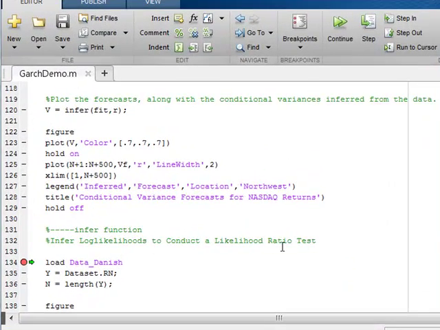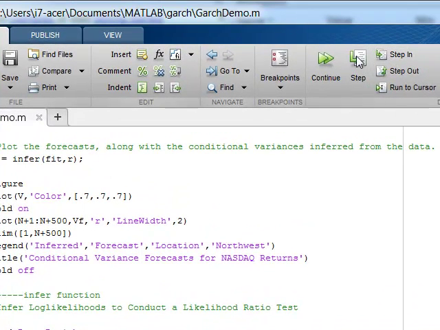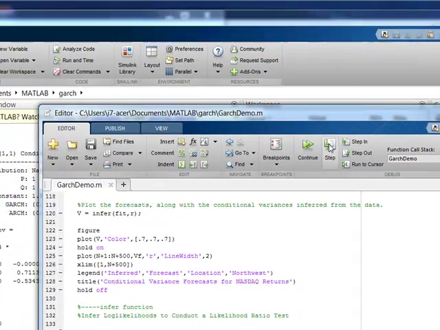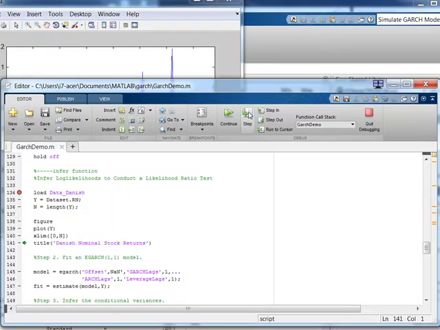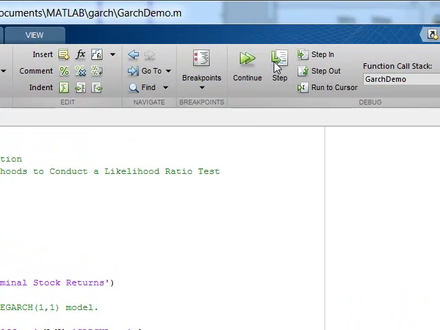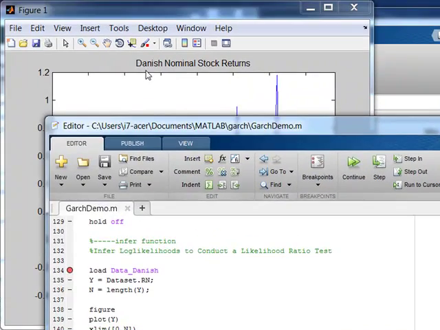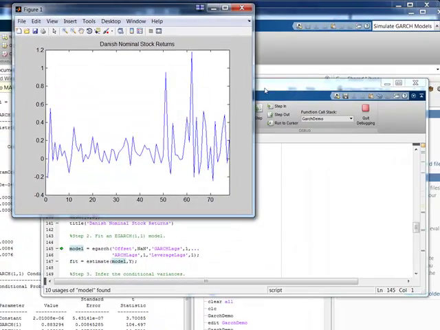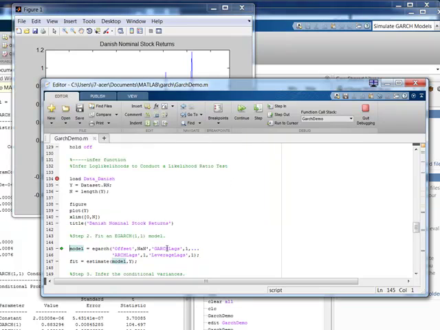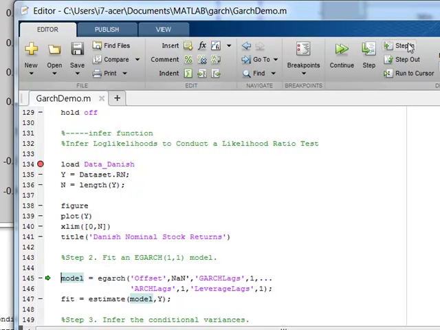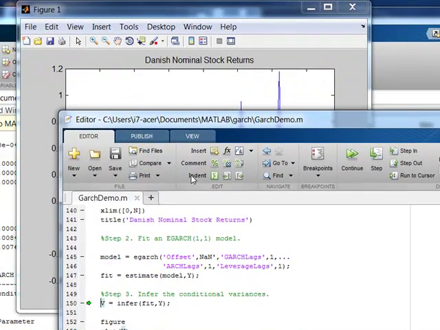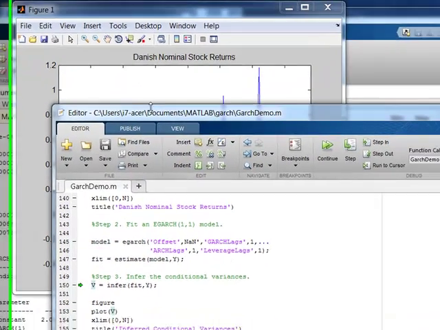Also include that with the likelihood ratio test, again with the Danish data. I believe that's from the Danish stock market. So we're going to do some more plotting here. Nominal stock returns. So there you go. Now we're going to do an eGARCH this time. Do the estimate. And then we're going to try to infer conditional variances.